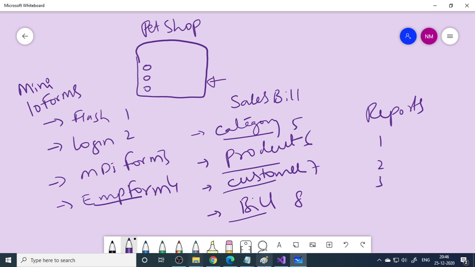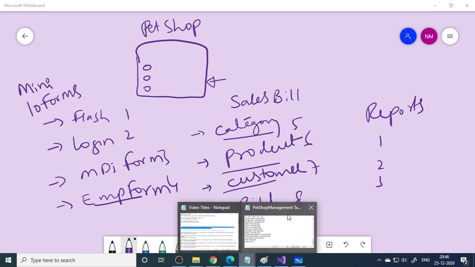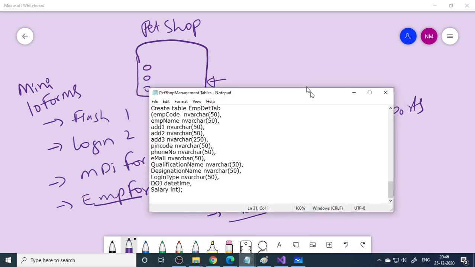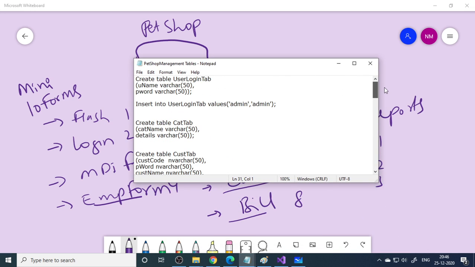For that, first we need to design the tables. So here I'll show you the tables. In order to log in, you require a login table, username and password, and then we are inserting one ID and password, that is admin and admin. Because in order to log in the first time, you require at least one user ID and one password. That is what this particular statement will do.